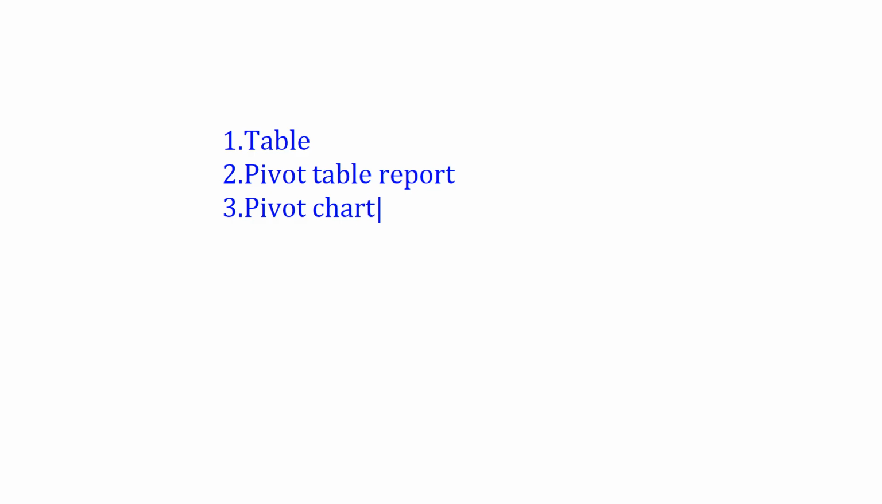Fourth one, only connection. I will explain all the four. First one is a table, like a dynamic table with rows and columns.